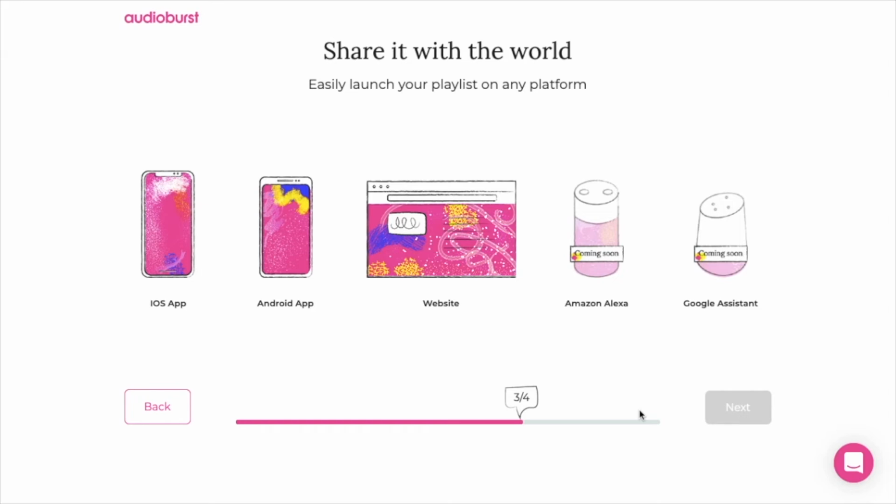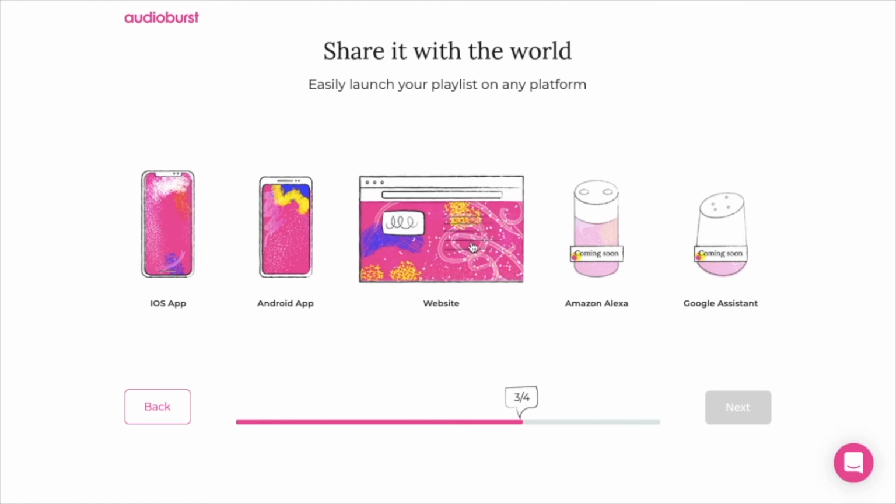Now you can choose where you want to deploy your newly created playlist. You can embed the player on your website or in an iOS or Android app. Soon you'll also be able to add a playlist to an Amazon Alexa skill or Google Assistant action. After choosing where you will be adding your playlist, click Next to get a preview of what it will look and sound like.